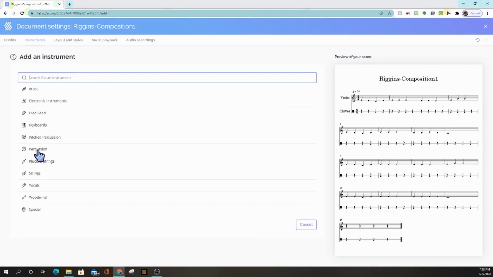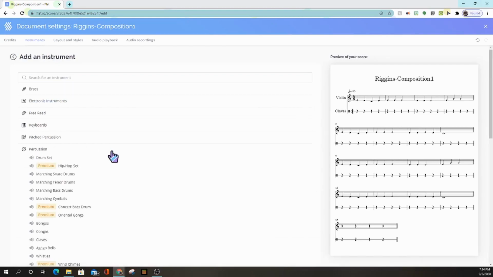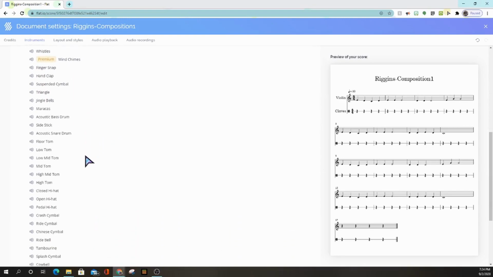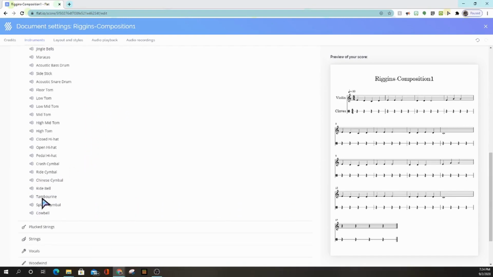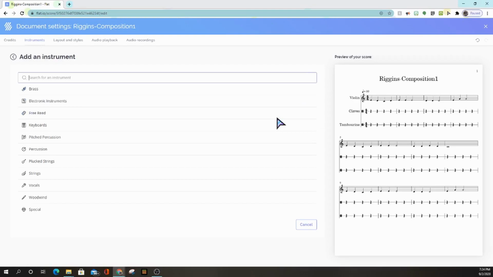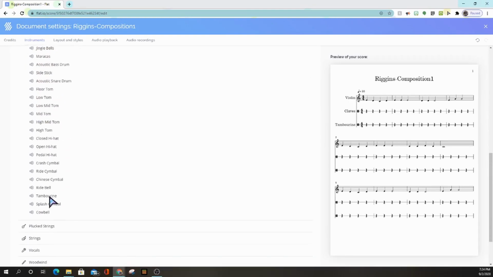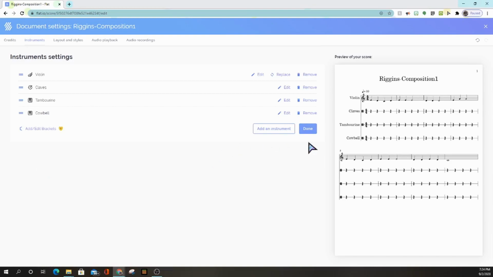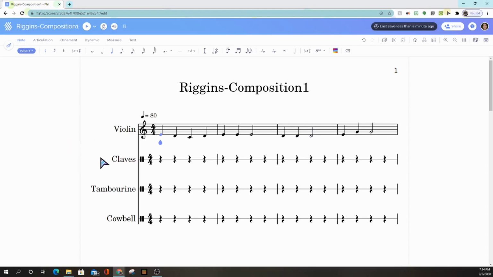Go back under percussion after selecting add another instrument. Your other one to add is tambourine. You just click it. Add another instrument. And your last one is the cowbell. And then you're going to select done. And now you have 3 instruments that are rhythmically ready to go. So now you have 3 instruments that you're going to fill in with rhythm.